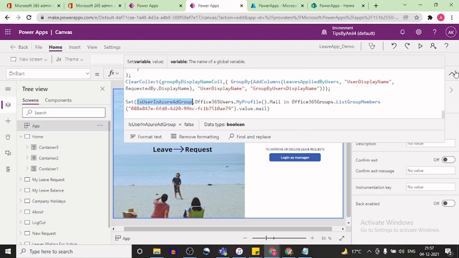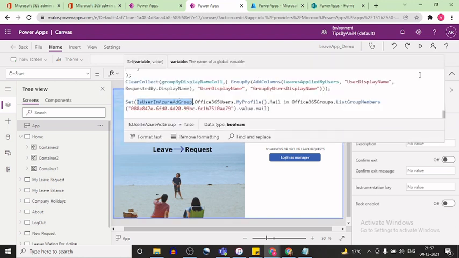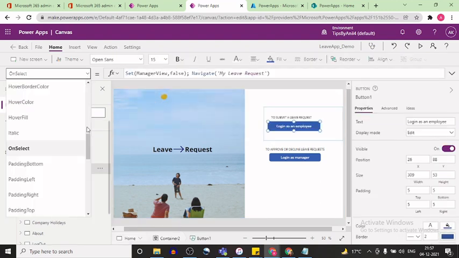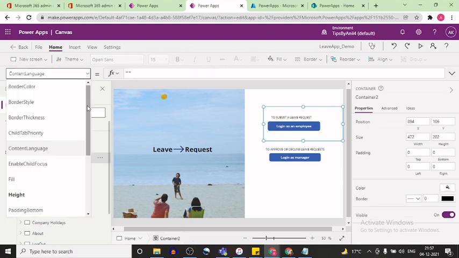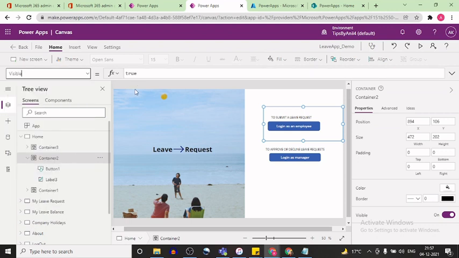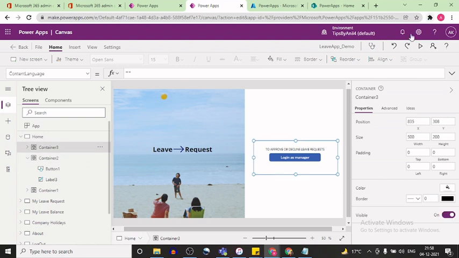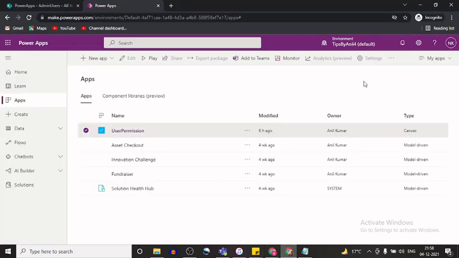Now I will set this variable here on the login as an employee button, actually for this complete pane. Whenever I log in here, you can see this button, this complete pane, is not visible for me. Now I have logged in with Nitesh Kumar, the same email.